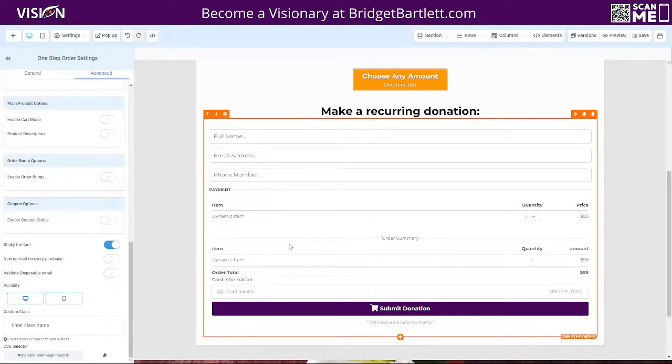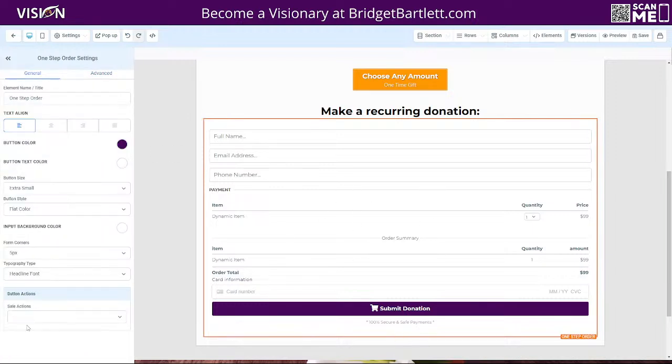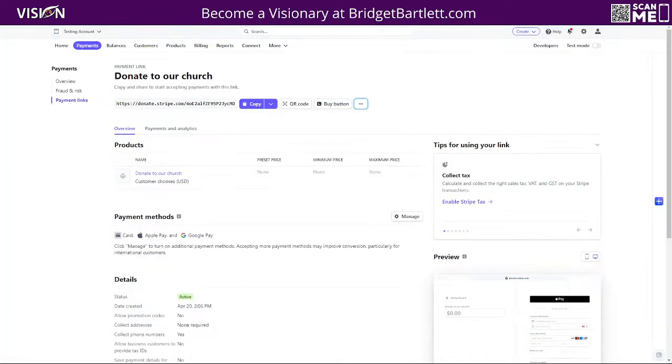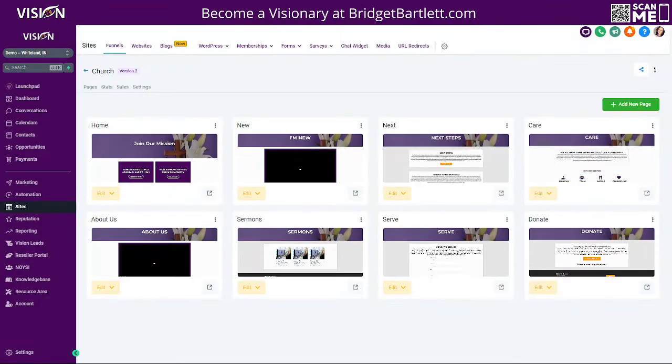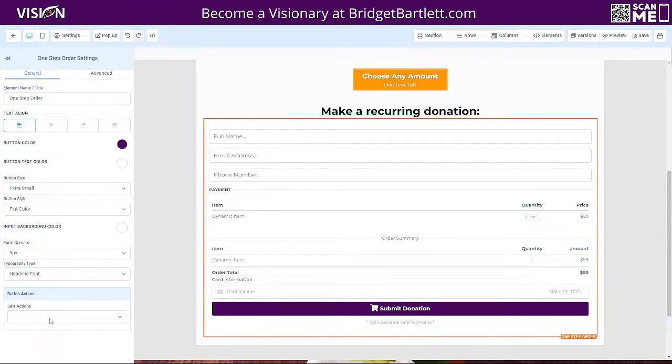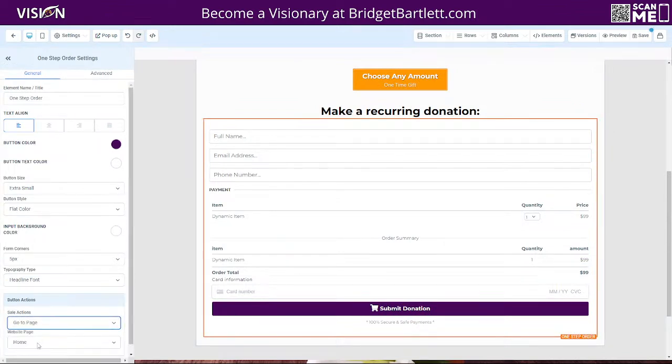Now, one thing you do want to be aware of is when they have completed this checkout, you also need to send them somewhere. Just like I was talking about, if they make a one-time donation here, we can send them to a thank you page, and we would want to do that same thing here as well. We can choose a page in our website if we want to. I'll just keep it there just for the sake of having a page.